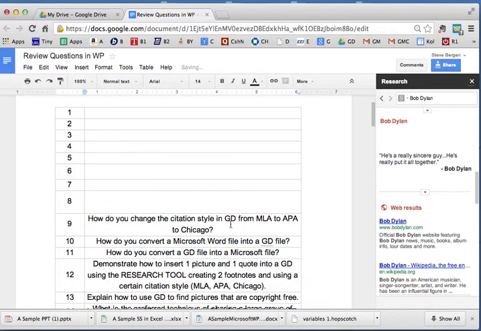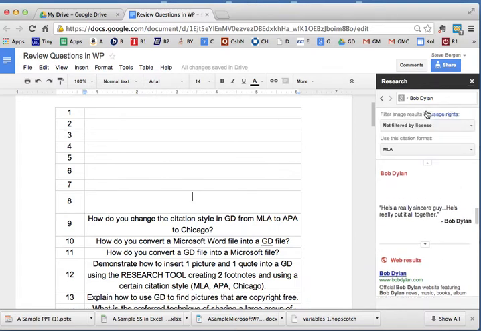Number 9 is similar. How do you change the citation style from MLA to APA to Chicago? The answer is, you look at the very top, and it says use the citation format, you can pull down in the triangle and you can change the format. Okay, we've done number 9.